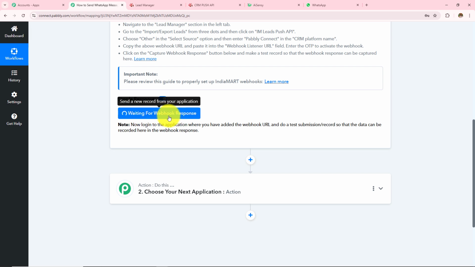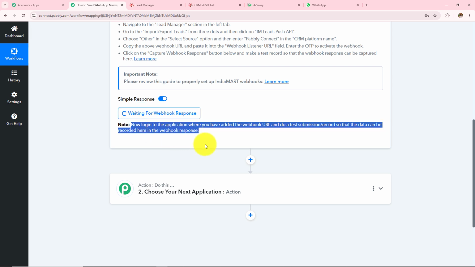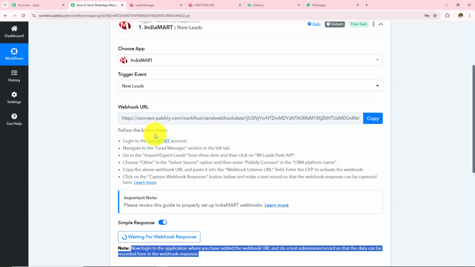And now let's go back to Pabbly Connect, and if I scroll down, I can see this waiting for the webhook response, and under this it is written, now log into the application where you have added the webhook URL and do test submission so that the data can be recorded here in the webhook response. Now this means that to get the webhook response over here, I need to do a test submission.